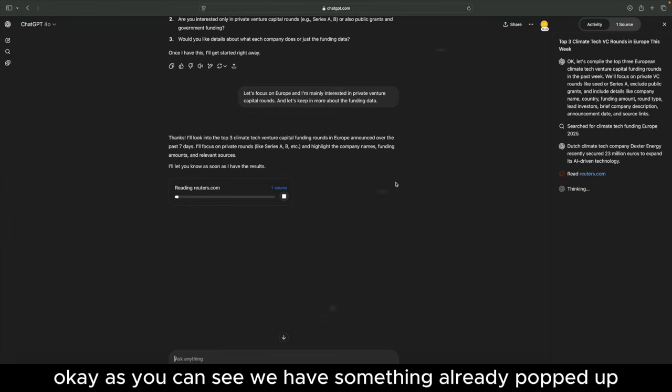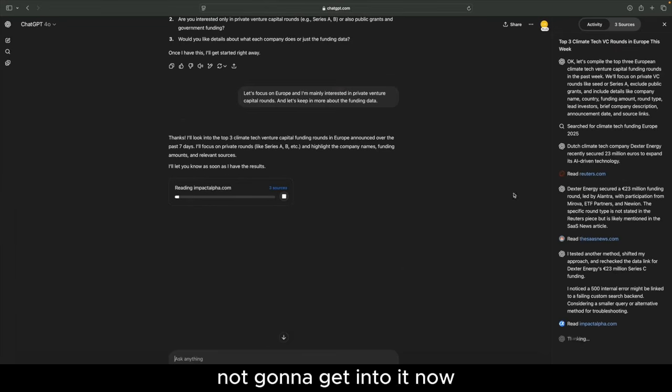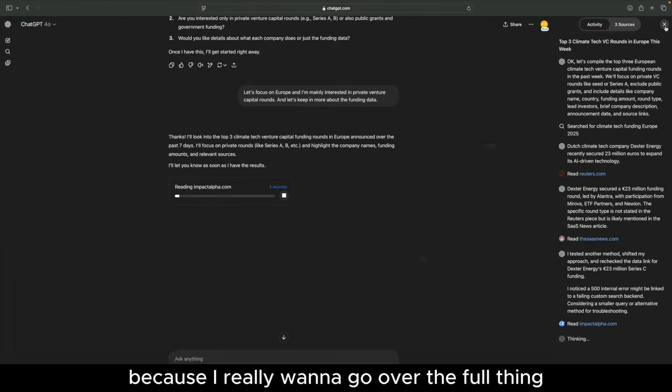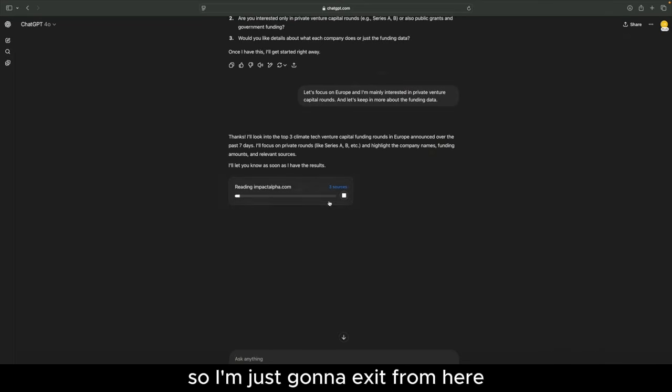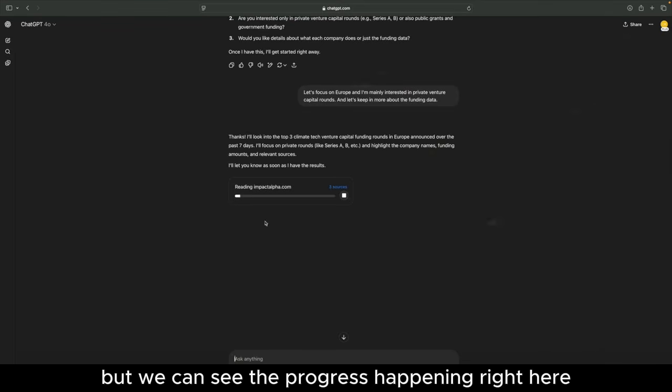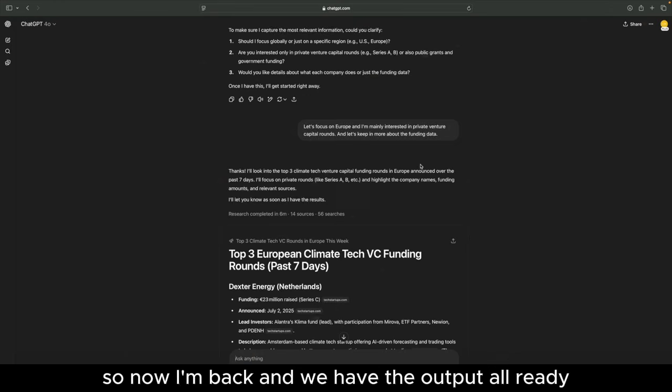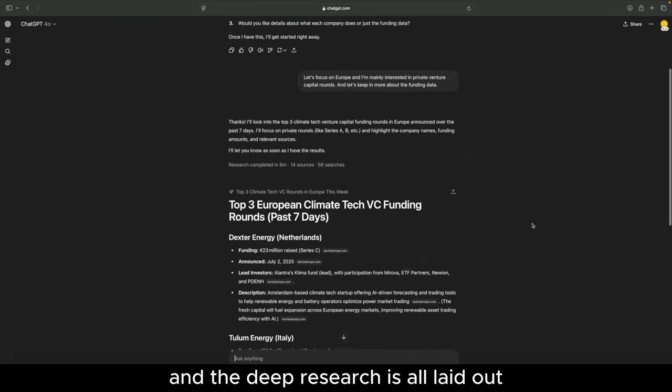Okay, as you can see, we have something already popped up. I'm not going to get into it now because I really want to go over the full thing, so I'm just going to exit from here, but we can see the progress happening right here. So now I'm back and we have the output all ready and the deep research is all laid out.